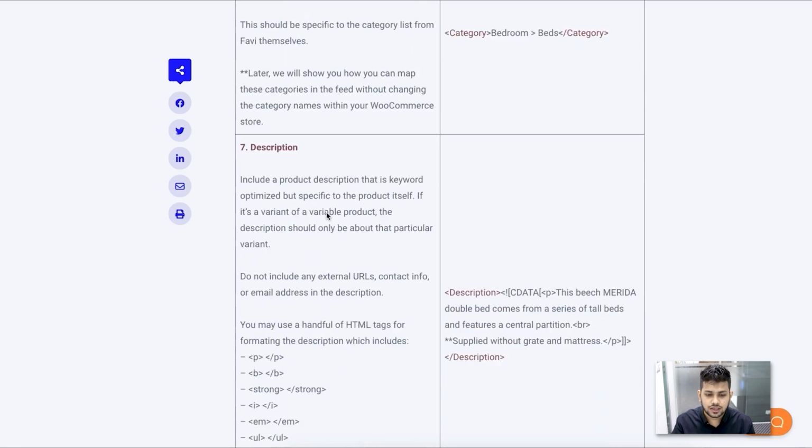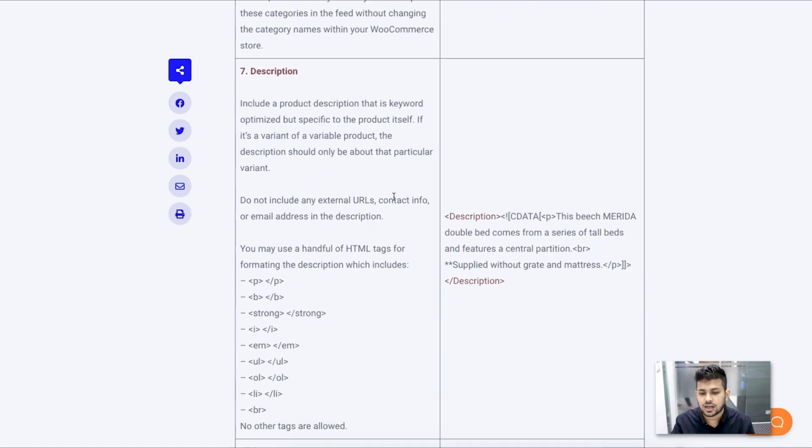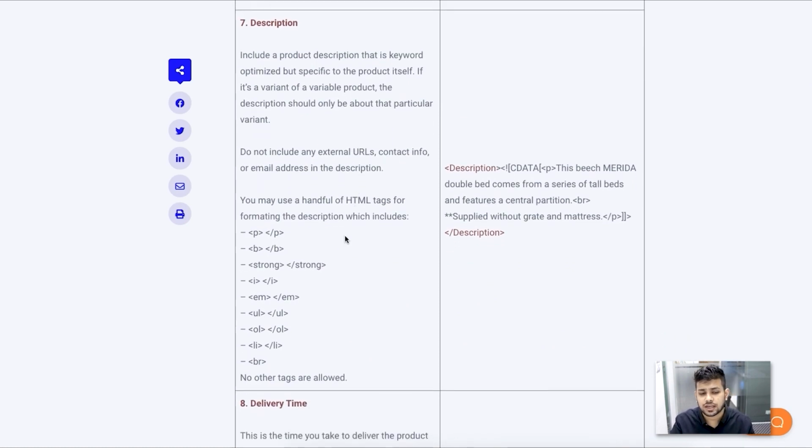Okay, then comes the product description. You can describe your product over here, and you can also style the description using some basic HTML tags such as paragraphs or bold, strong, or some other basic HTML tags. But other than that, other tags are not accepted, so these are the only ones that are accepted. If you need a reference for this guide, I'm going to put a link to this guide in the description below, so don't worry about that.